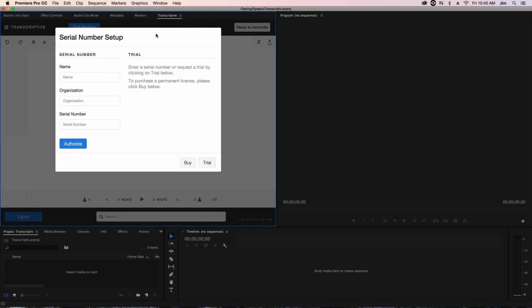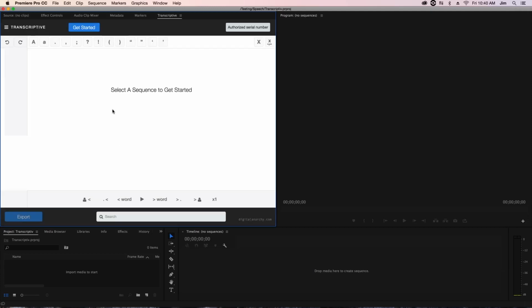From here, as soon as I open up the panel, the first thing it's going to do is ask me to sign up with my serial number. In this case, I'm just going to enter in my information. This is just going to be for my registering of the plugin. And of course, the activation serial number that I was sent, I would just paste in there and click Authorize. And voila, I've now activated Transcriptive, and now I can get to using the plugin.